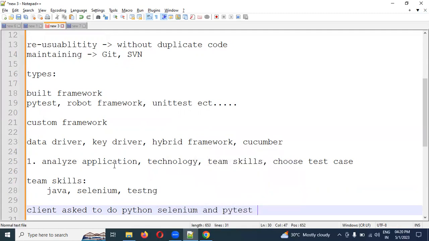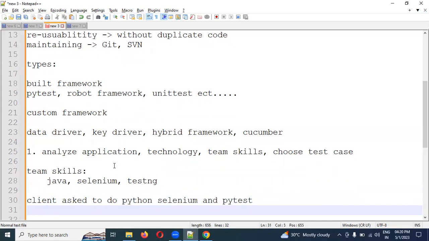He told us that these are the three things you can use in automation. And now the team doesn't have knowledge of these. If you give training and then do the automation, it will be time consuming and the cost will go up, right? The client will not accept that. Then what can we do? We can choose a technology.